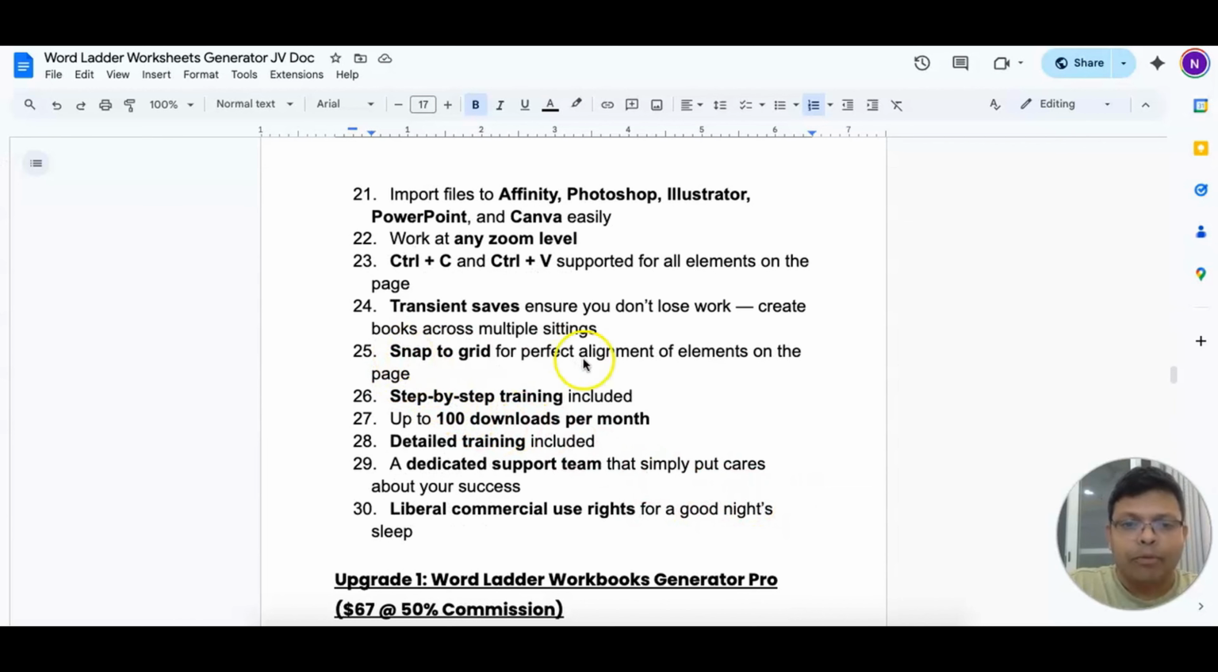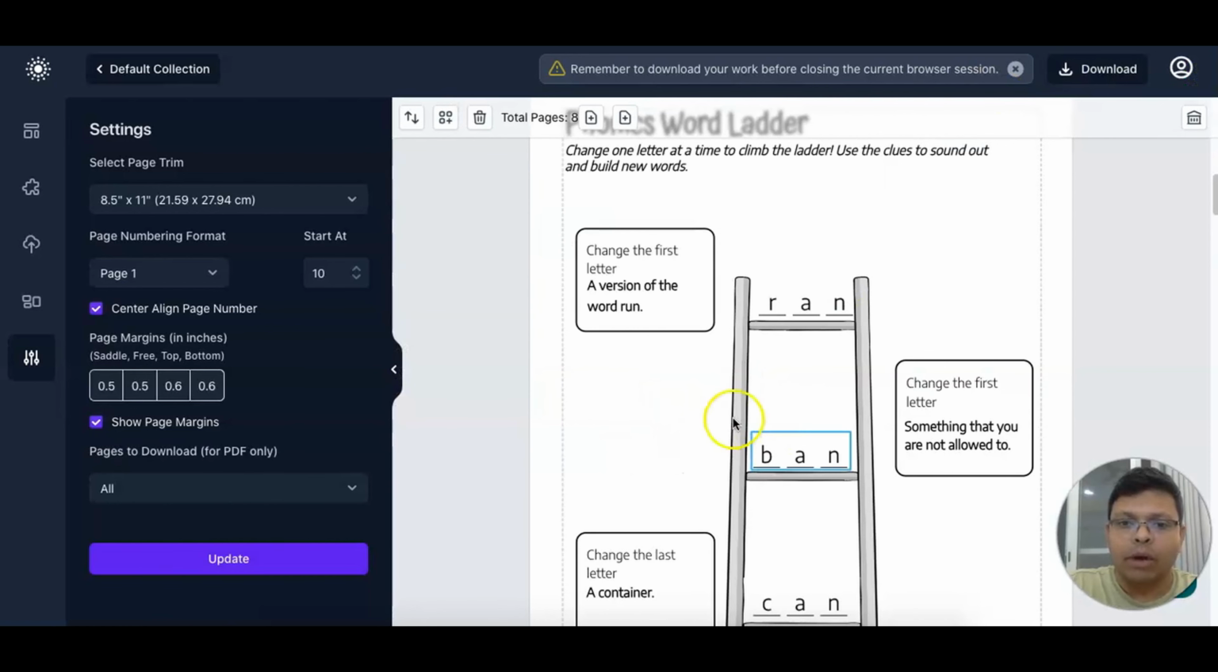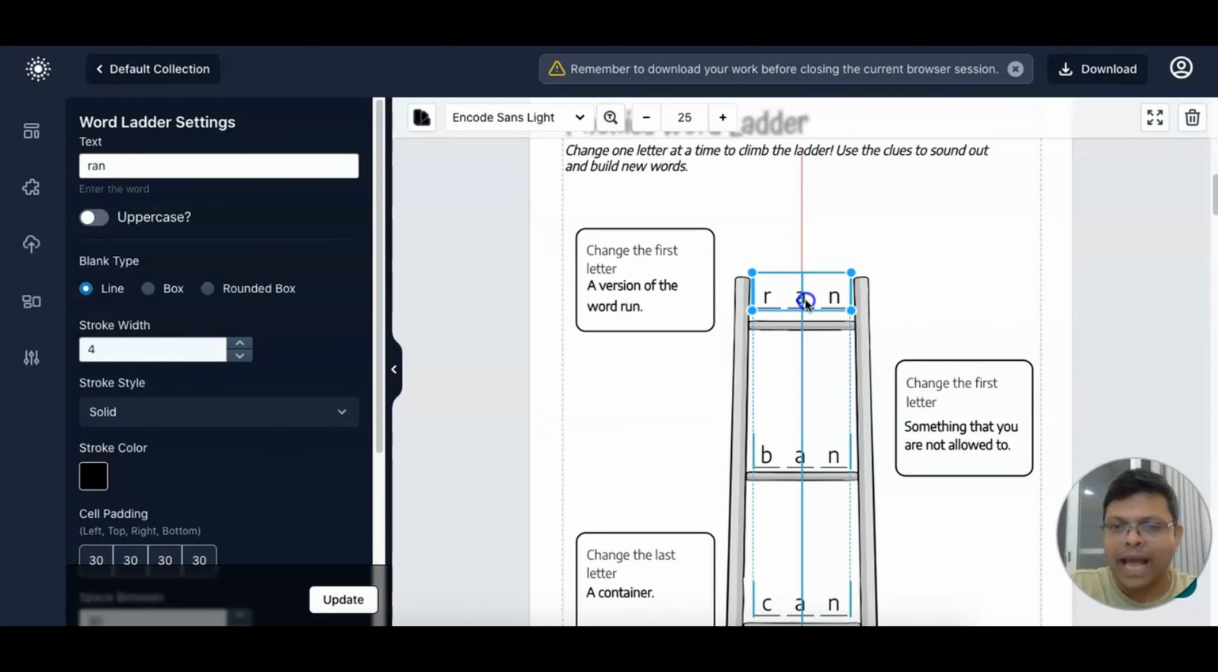All right. Snap to grid for perfect alignment. Let me show you what that is all about. So if I want to align this properly, I can do this. Do you see the blue and the red lines? Those are the ones that tell me that now it is properly aligned. I can move it around and just make sure that it is exactly the place where it should be. Okay, so that's what we are talking about when we say snap to grid.